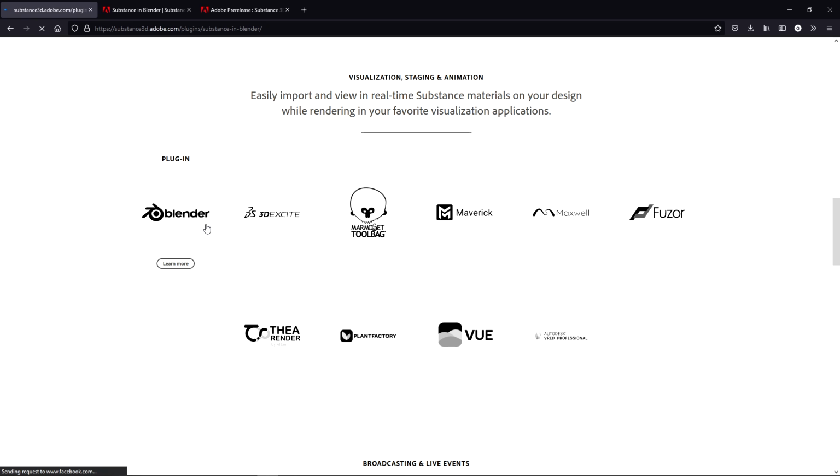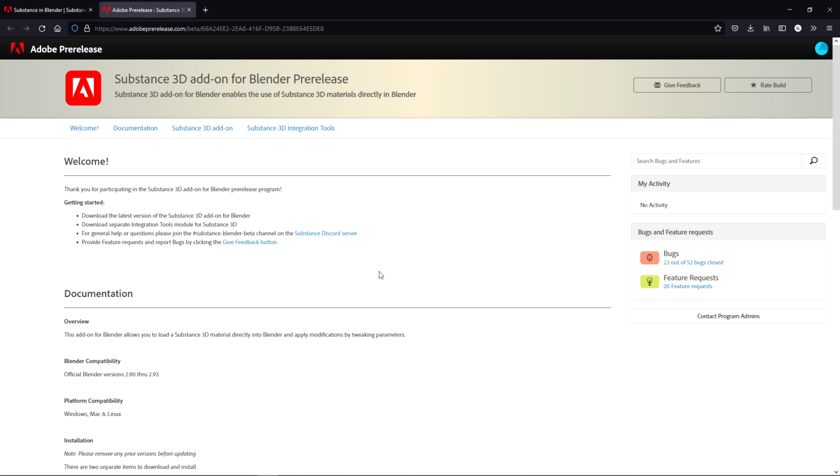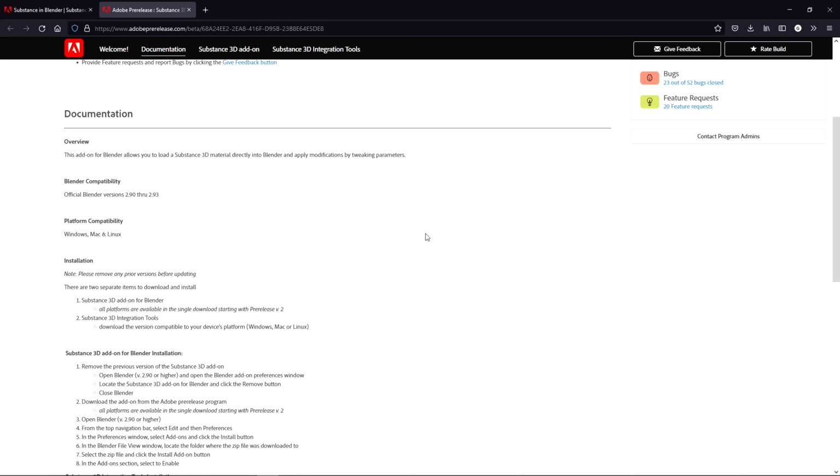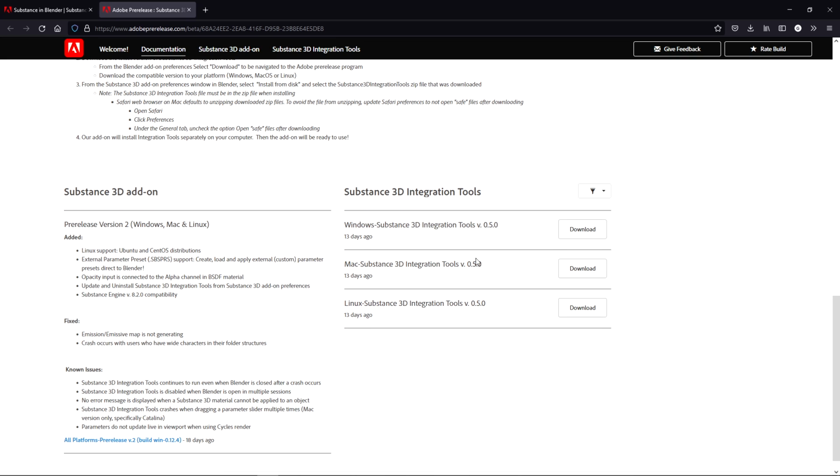So we go into Blender, and then we click that. I already got that page open. Substance 3D for Blender, you click Adobe Substance 3D add-on for Blender to request access for it. And after that, you go to this page. This is where it has all the information about how to install it, the pre-release info, and everything. And from there, it tells you to download 2 files: the Substance 3D add-on for Blender and the Substance 3D integration tools. So let's do that right now.